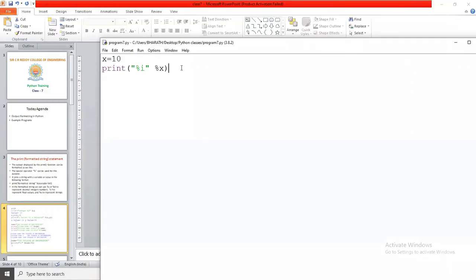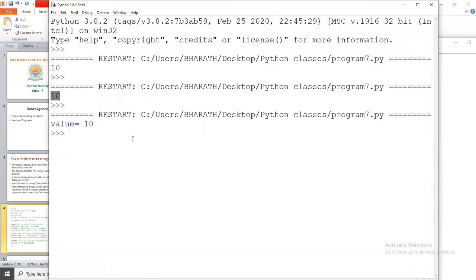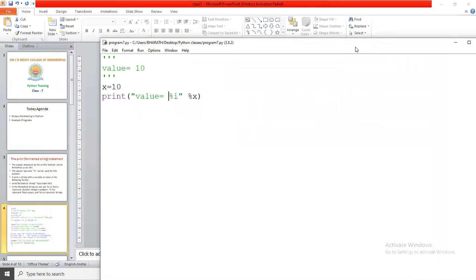Now I want to print this x value like this: value equals 10. So I change it to value equals, space, percentage i. Now we execute the program. Value equals 10. Here we are taking only one variable. Just wait.